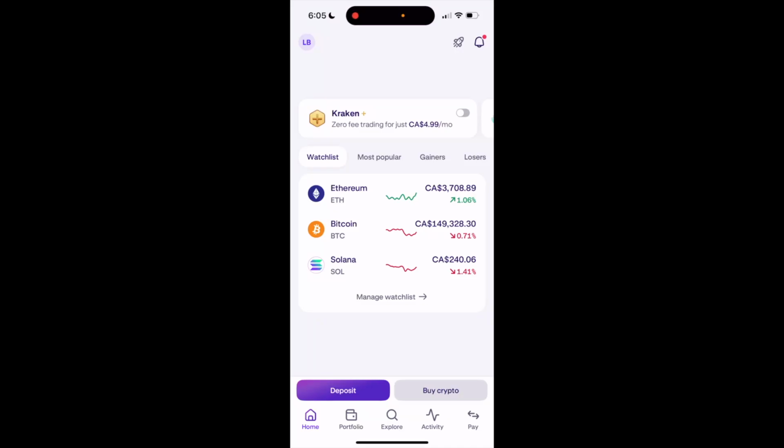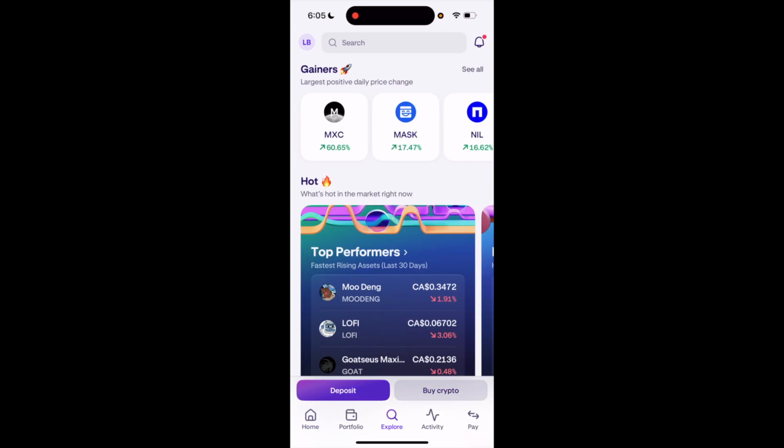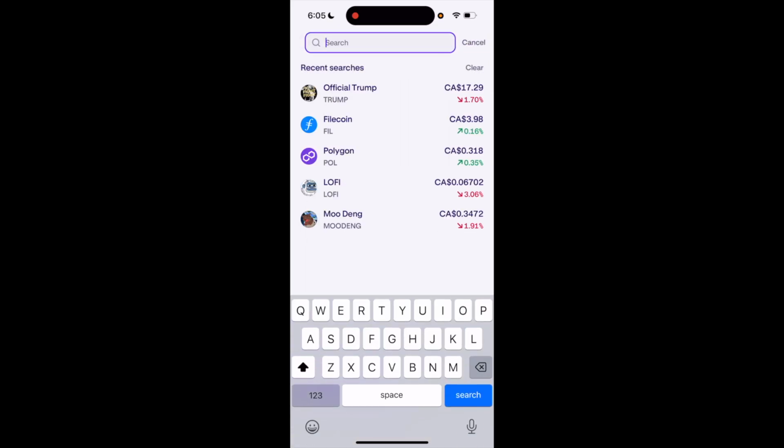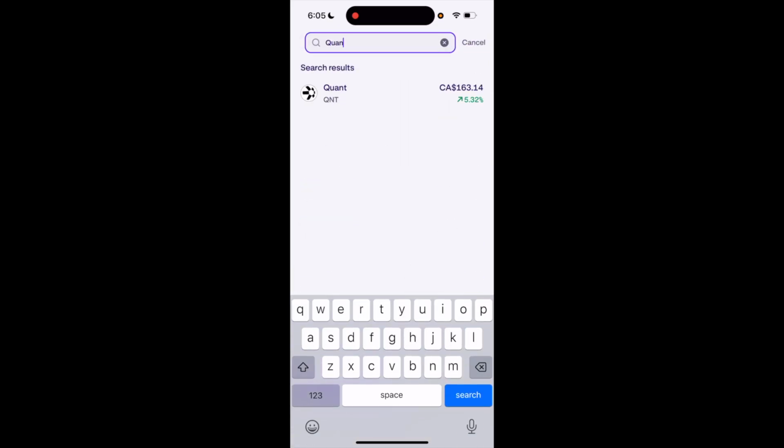Tutorial video, I'll be showing you guys how to buy Quant on Kraken. So once you open up Kraken, I want you to go to the bottom and press on Explore. Then go to the top where it says search and type in QUANT for Quant. Go ahead and press on that.